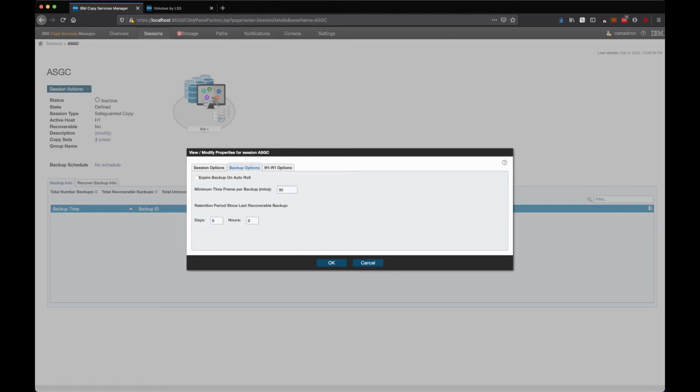However, if you decide that, no, if they don't all have a backup, then it's no good to me, you can check the expire backup on auto roll, and what it will do is if one of the volumes rolls, they all roll. CSM will go and expire that particular backup for all the volumes so that it's consistent across all the volumes. But again, that's not checked by default.